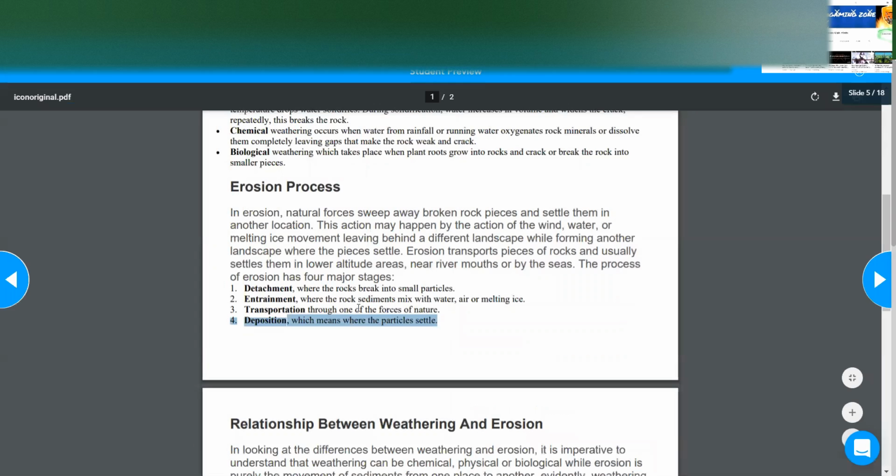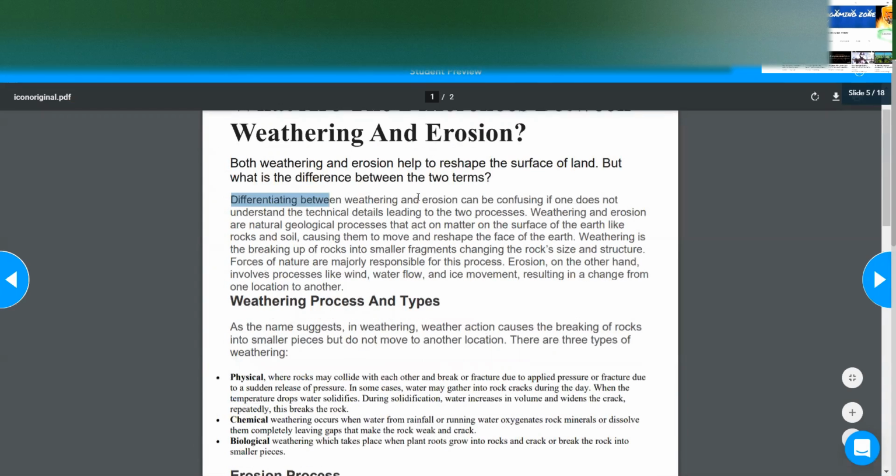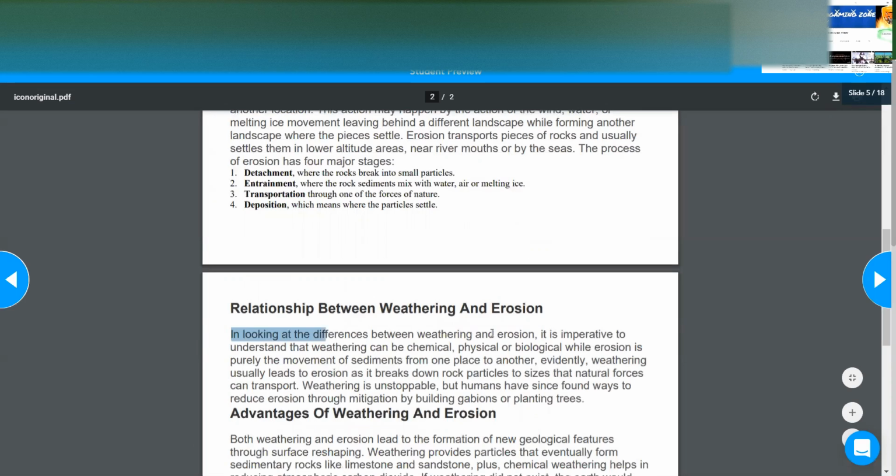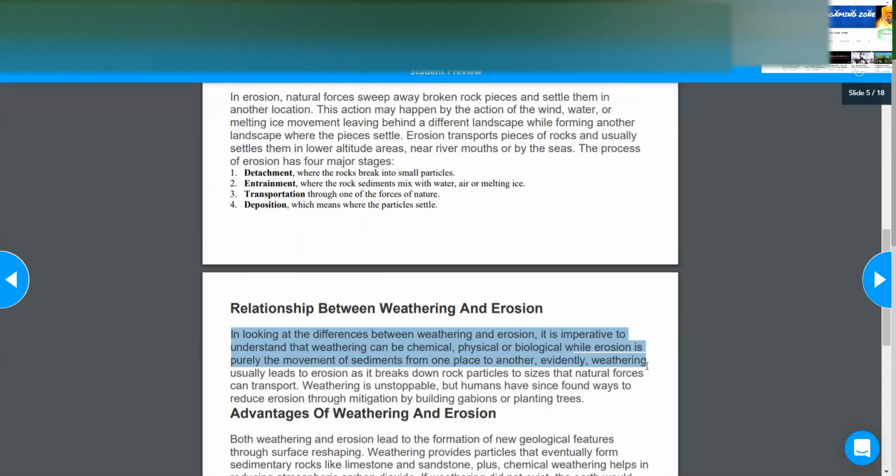All right, major differences between weathering and erosion. In looking at the difference between weathering and erosion, it is imperative to understand that weathering, chemical or physical, breaks down rock, while erosion is purely the movement of sediments from one place to another. Eventually, weathering usually leads to erosion as it breaks down rock particles to sizes that natural forces can transport.